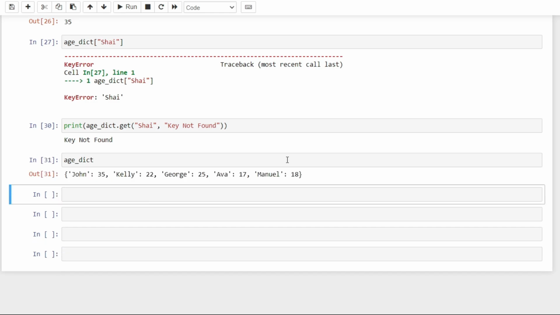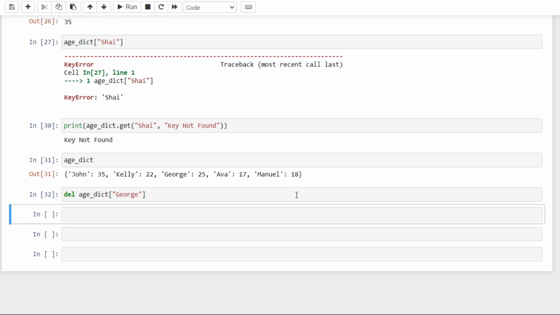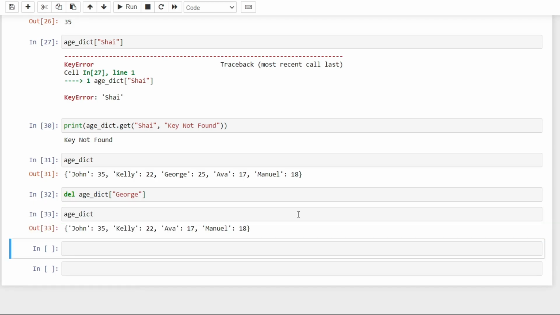Now, if you decide that you don't need a particular record from your dictionary, then you can delete that record using the del function. You just need to use the del function followed by the dictionary variable name and then a square bracket and indicate the key within that bracket. So for example, if you want to delete the record for George, then we'll just indicate the key George and execute this code. So now if we output our age dictionary variable, we can no longer see George as part of the record.